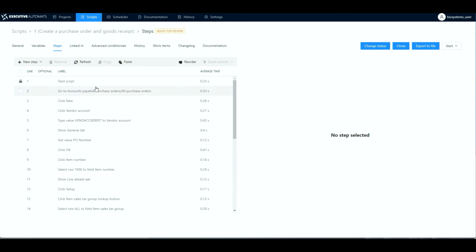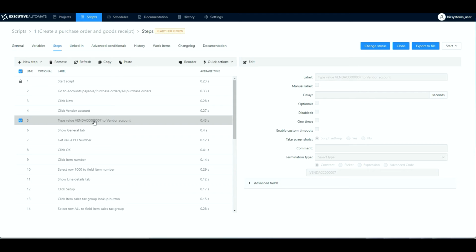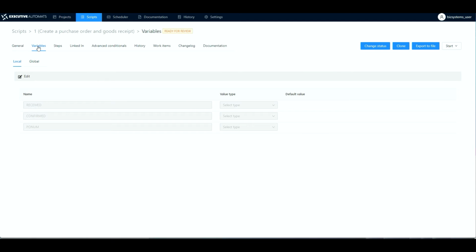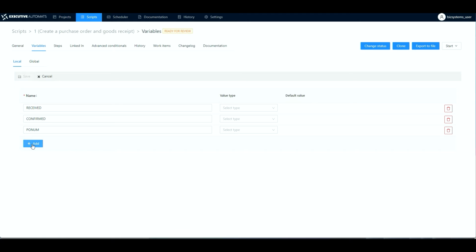So let's take a look at our second script, Create a Purchase Order and Goods Receipt. Here we can see on step 5 we need to use the vendor ID. To link scripts together we need to have the same variable in both scripts. So we'll need to add a variable manually so they exist in both scripts. Let's add the vendor ID to our second script.